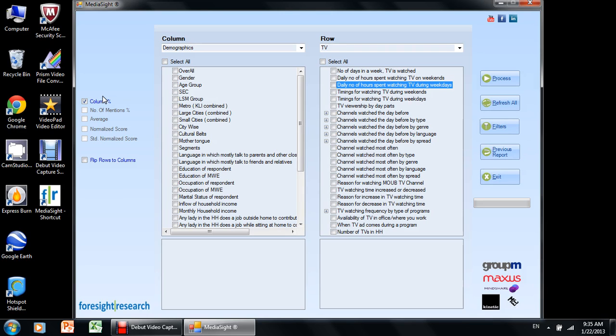Similarly, you see a couple of checkboxes at the left hand side of MediaSight. To process any data from MediaSight, you will have to select one of the below checkboxes, and you can select only one at a time. Now let us explain to you the use of these checkboxes. Column percentage. This is the default value of MediaSight and will be used most often. You can process column percentage for any question on any cut. You will get almost all the variables on this checkbox.